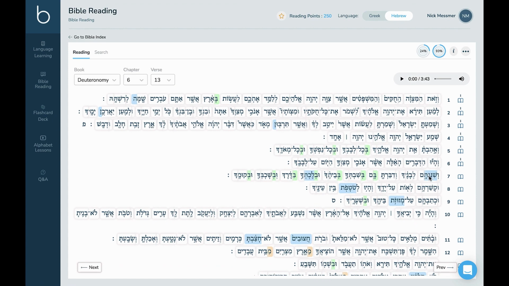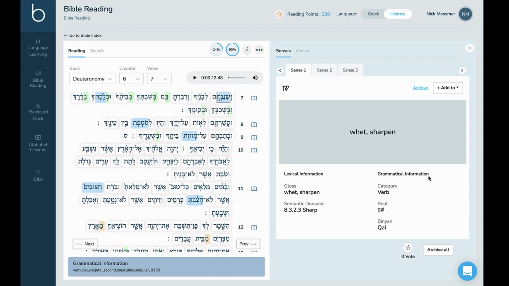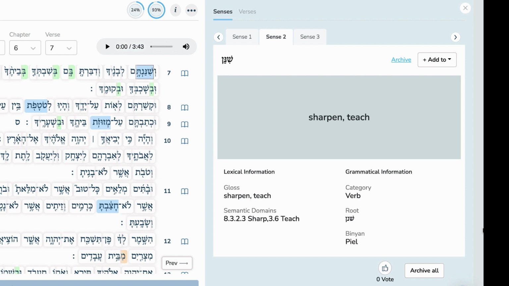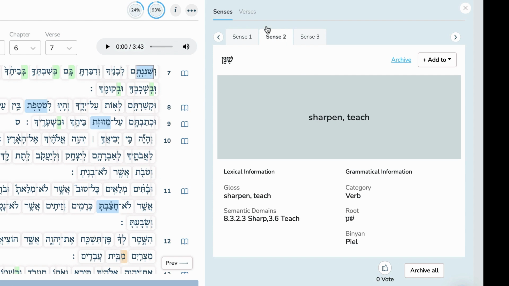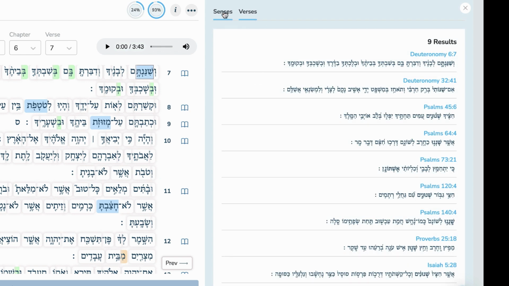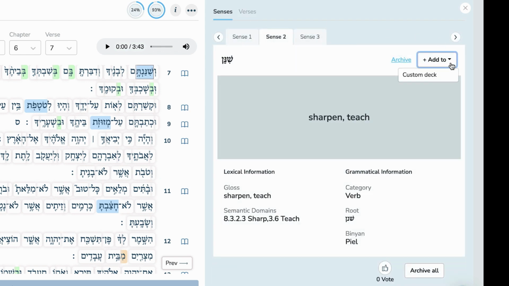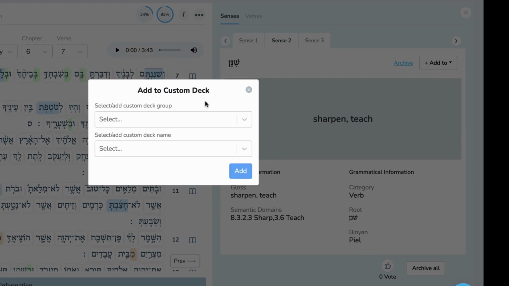When you come across a word you don't know, click it to open our built-in dictionary. Explore the various senses of the word and determine which sense you think best fits the context. Dive deeper with lexical and grammatical information, semantic domains, and all the occurrences of the word. Then, add the word to a custom flashcard deck to review it later.